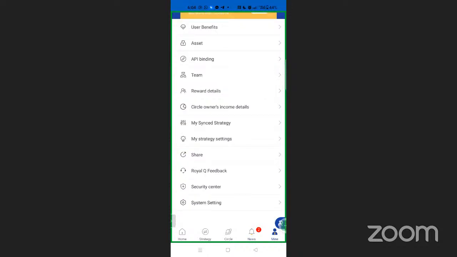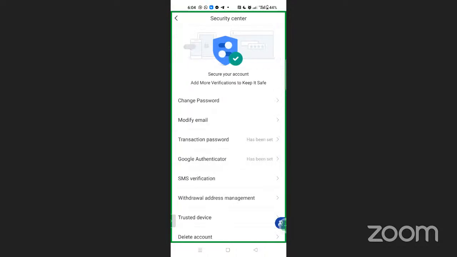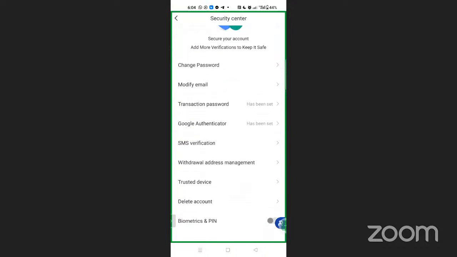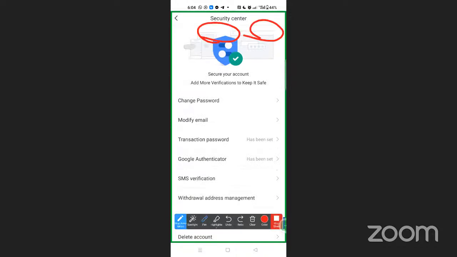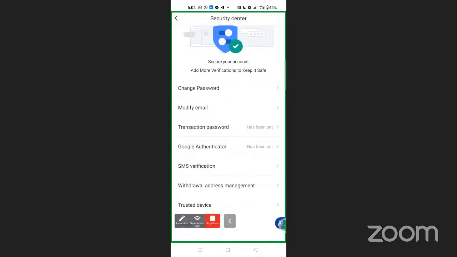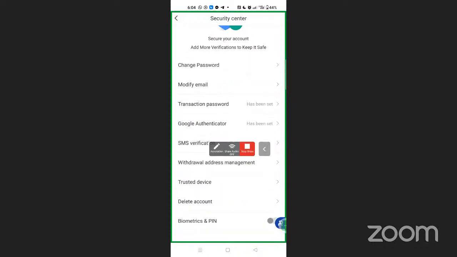Then when we come to Security Center, here is where you can have all these. You want to create a password for your Royalq. You want to create a transaction password that can be used to withdraw money from your Royalq. All these services are available here. They can be used very well. If you are tired of Royalq and want to delete your account, you can come here and delete it. Once deleted, it's lost for good.